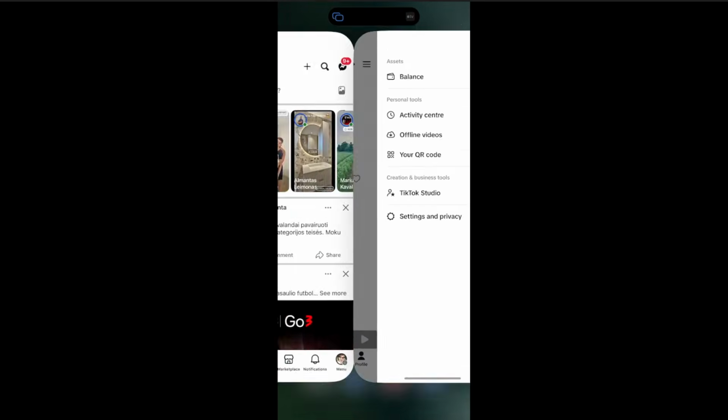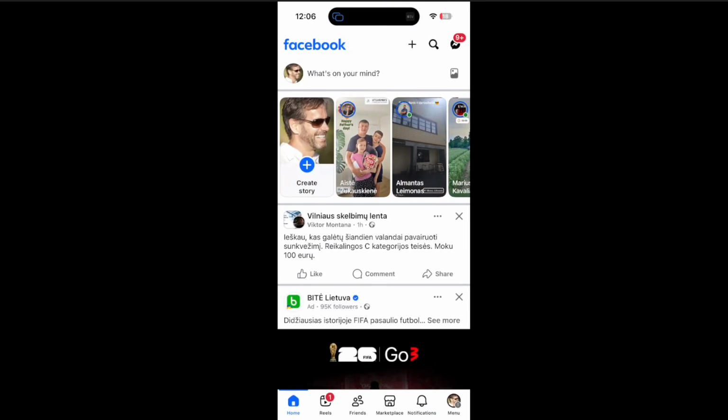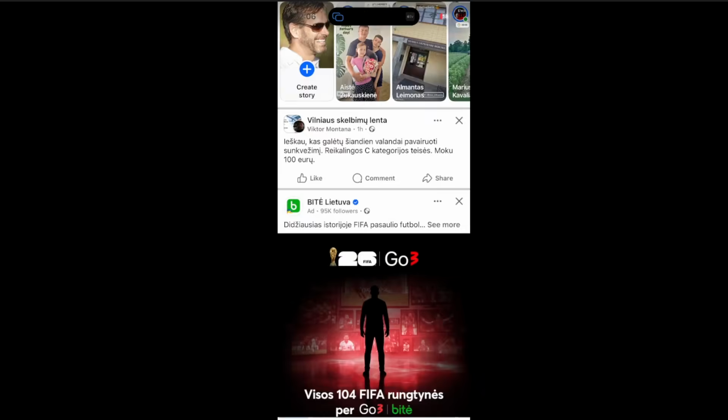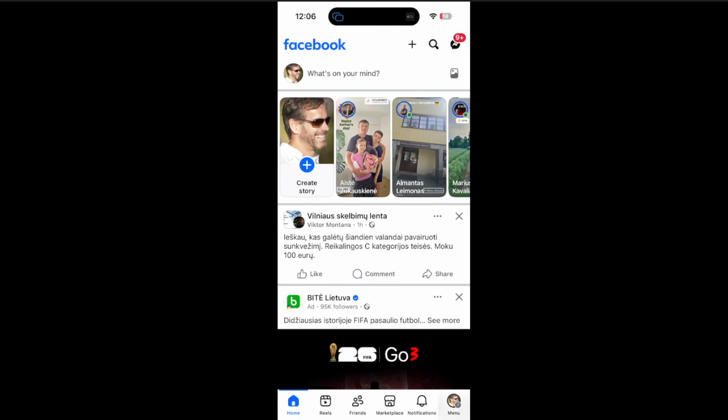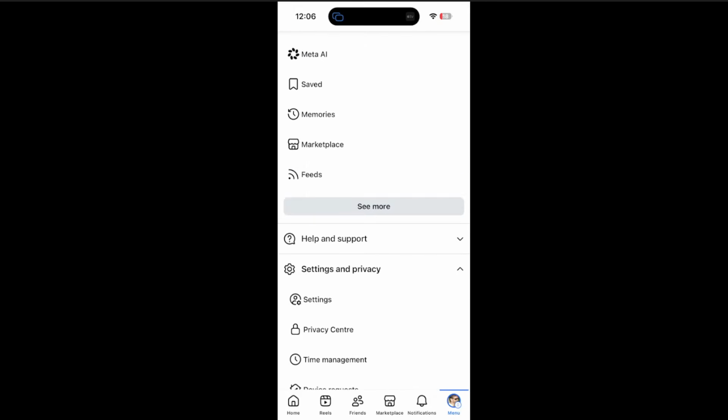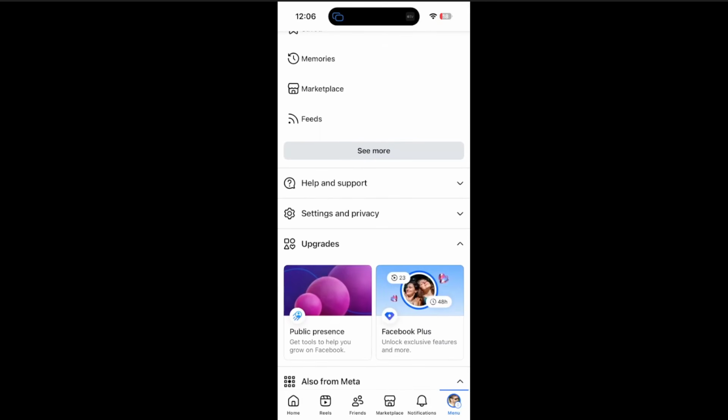First of all, you need to open up Facebook. On Facebook, you need to press on basically the horizontal lines here. You need to go to settings. So press on the lines, then you need to scroll down until you see settings and privacy.